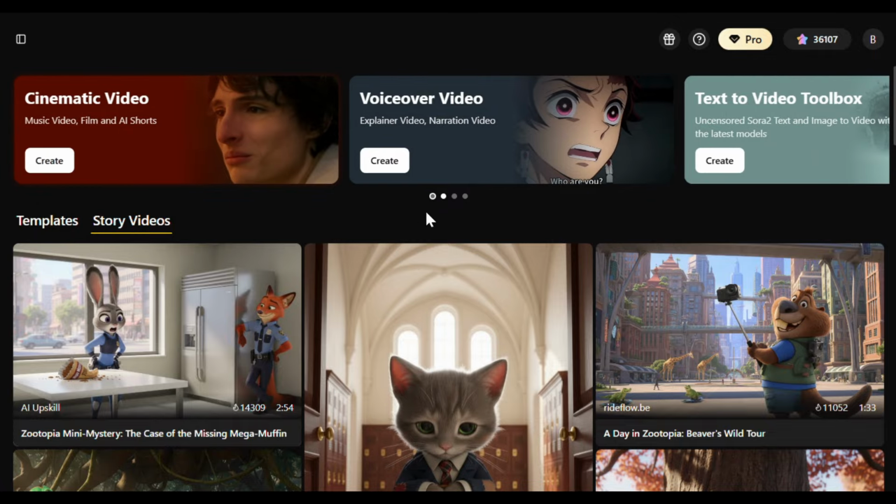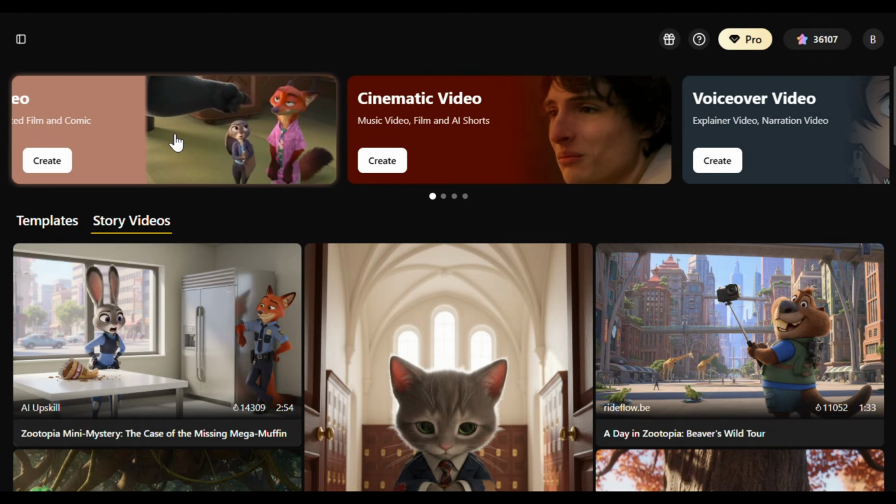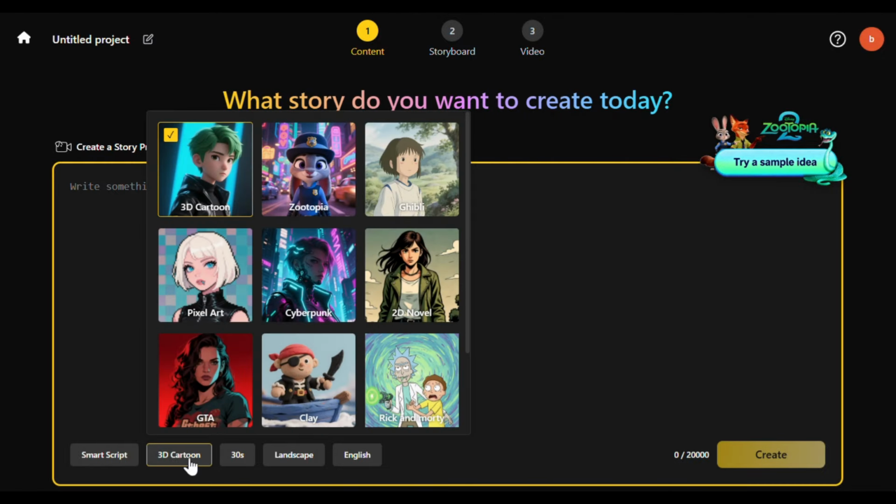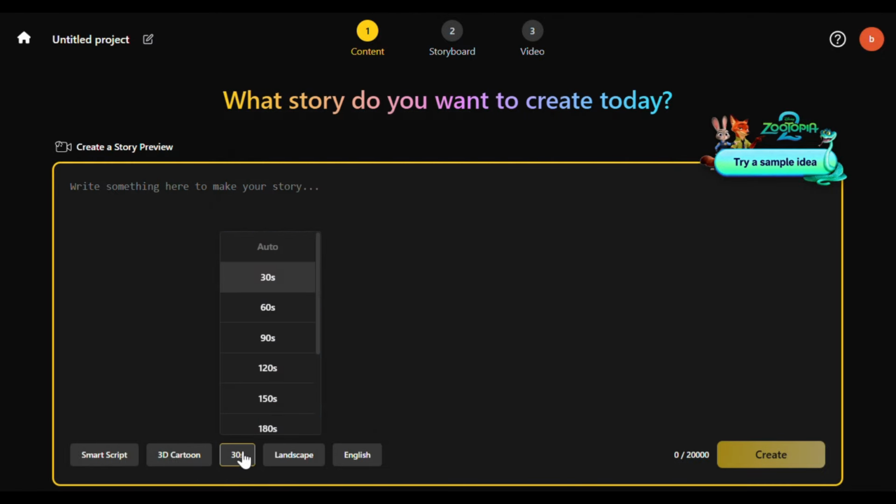Now, we'll be using the animation video option, so go ahead and click Create from here. After that, it will take you to an interface like this. Now, this is the section where you need to set the video parameters. Here, you can choose the video style, duration, and other settings. Alternatively, you can use the Zootopia sample option, which I used to create the video I showed you earlier.